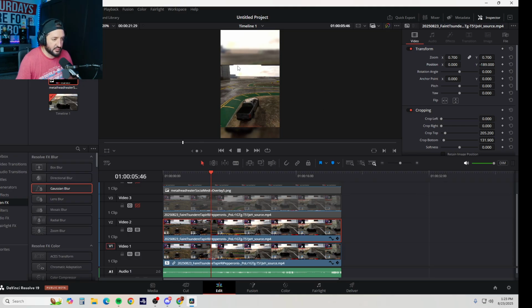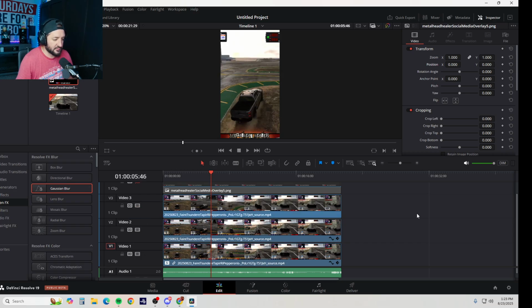So this one is good to go. This next one is going to be a little bit tricky, and I'll tell you why. You have to understand that when you switch it to vertical format, basically you're just using the middle of a landscape video.